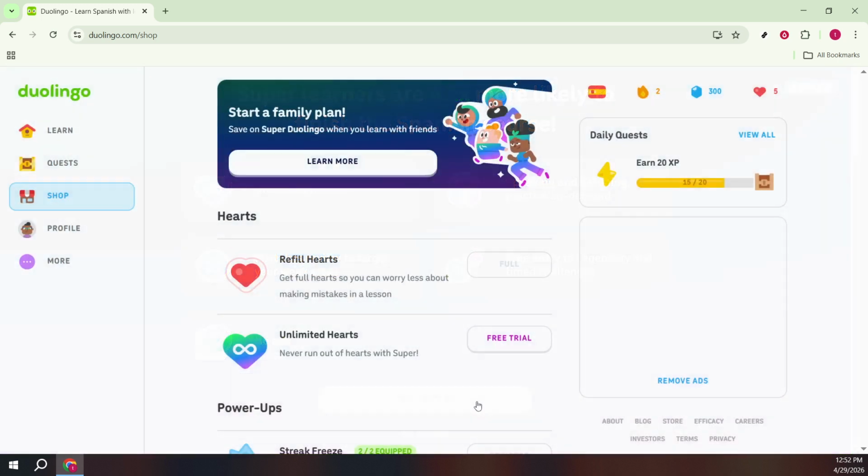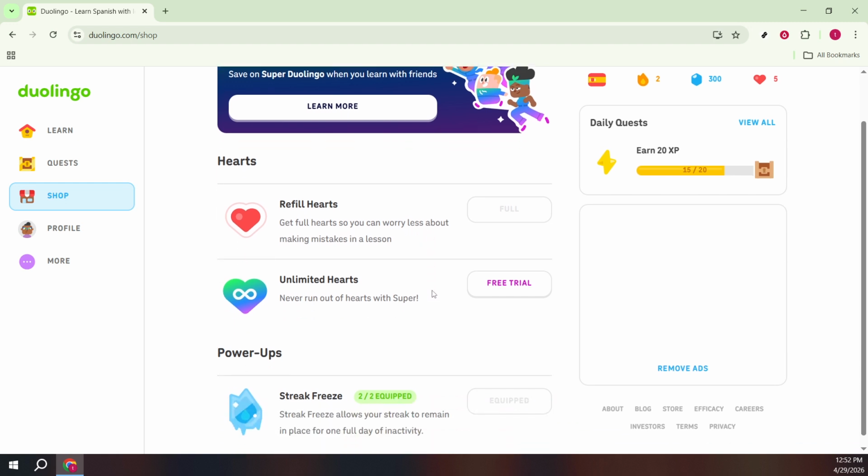Scroll a little and you'll see hearts. Hearts represent your attempts during lessons. When you make mistakes, you use them up. The shop shows you how many you have and what you can do about it. If you're running low, click on Refill Hearts. This option usually lets you use in-app currency to top them up instantly so you can keep practicing without interruption.